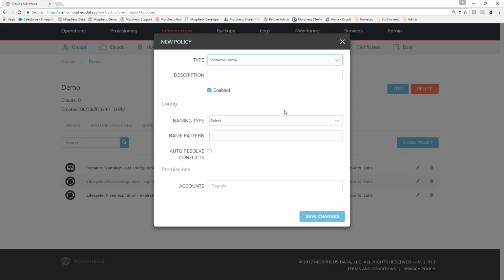So you can set patterns around the naming of the instances so that you have a standardized way, and maybe you want to name all your test machines in a particular way or all your dev machines in a particular way. So you can put in patterns to control that. Again, they can be not selected at all. You can have them user configurable, or you can have them fixed. Like I say, you'll see those two in action during the demo.